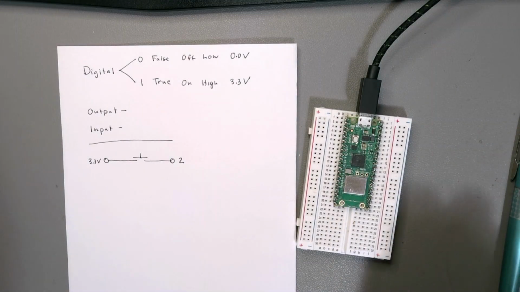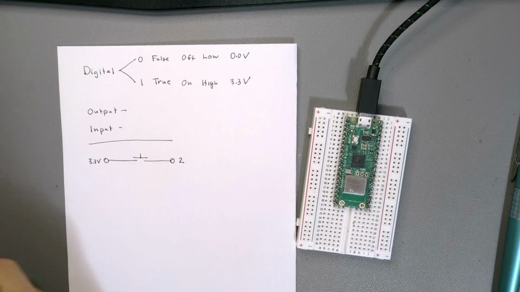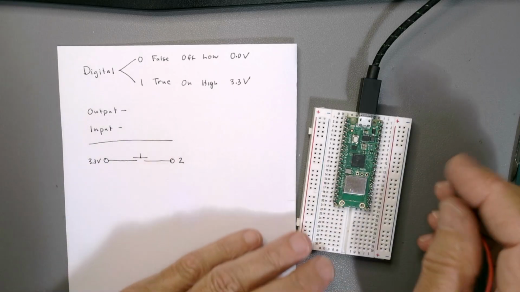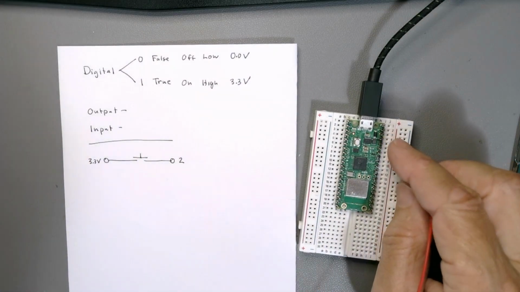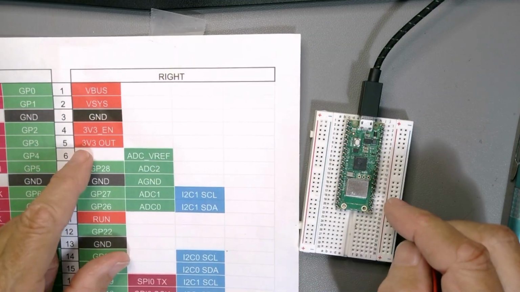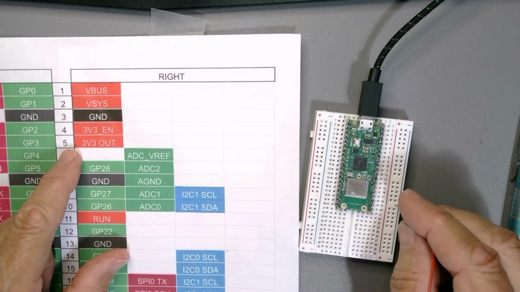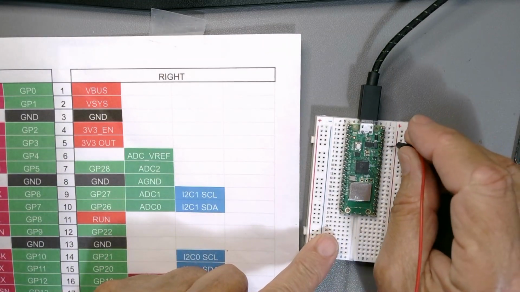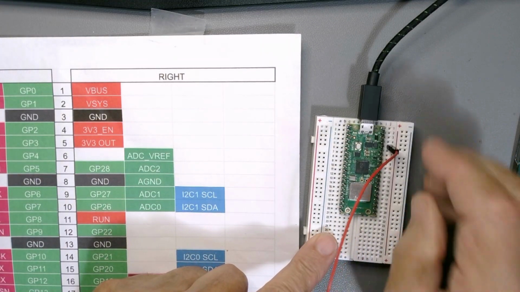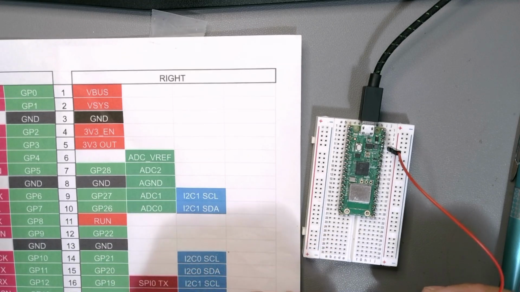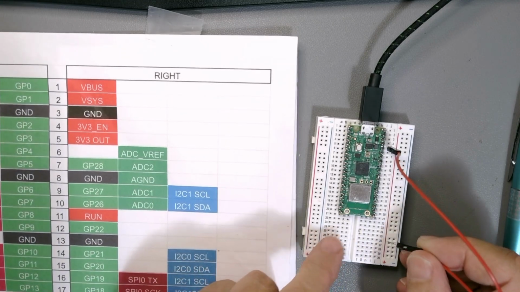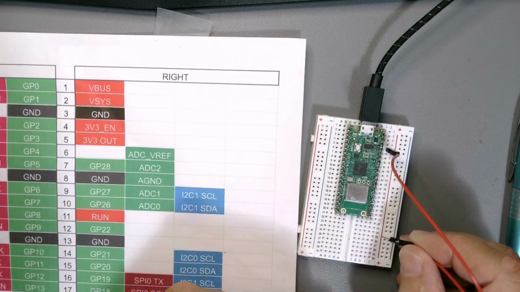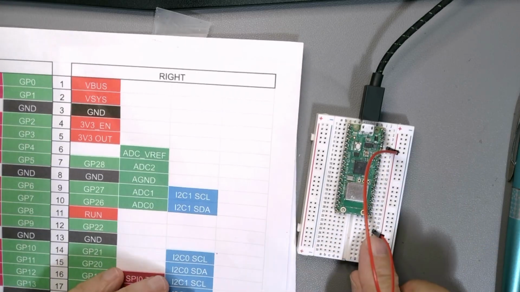Now, I like to have, if I'm going from the positive, which is 3V3 out, it's here, which is 5 on the right-hand side, so I'm going to go to 5 over here. I like to use red when it's coming from 3.3 volts, the positive. You can put it anywhere you want. I'll put it down here.